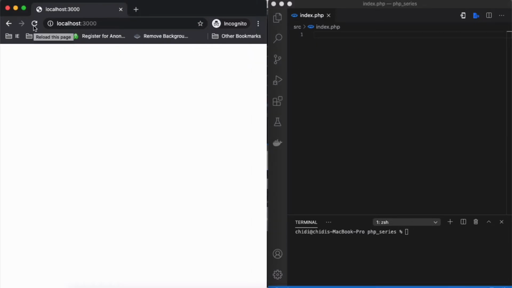Next we're looking at the loops of PHP, and we're going to get started with the for loop. Loops are basically ways of running a certain block of code until a specified condition is met.